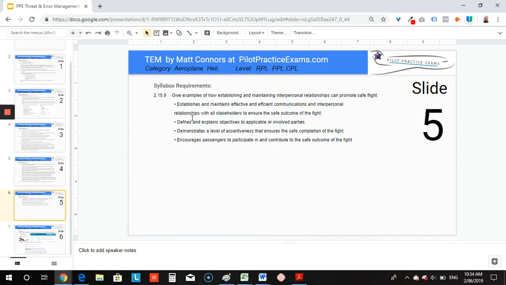Okay, so there's a few things you can do here. You want to avoid conflict, for example, conflict between you and ATC, or between you and another pilot, or between you and someone on board.